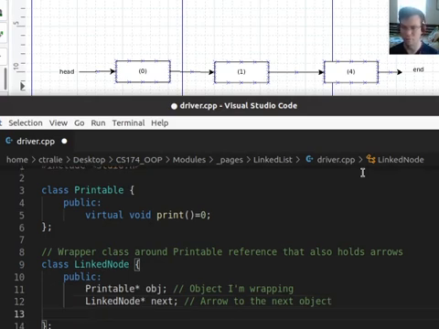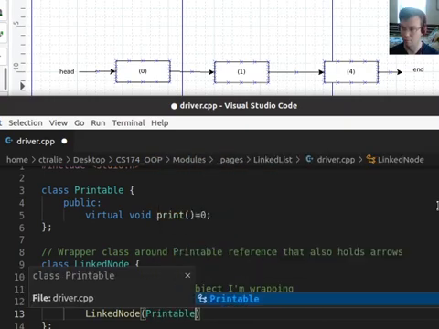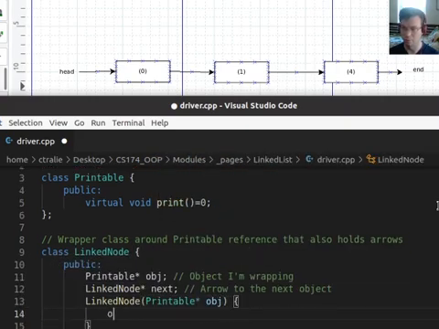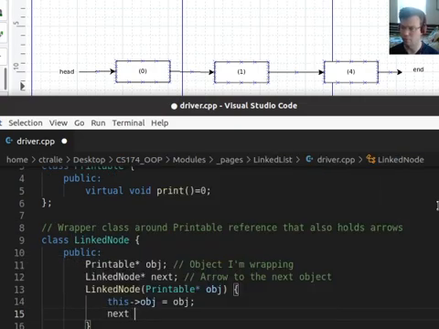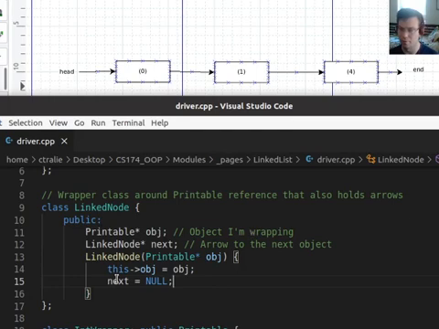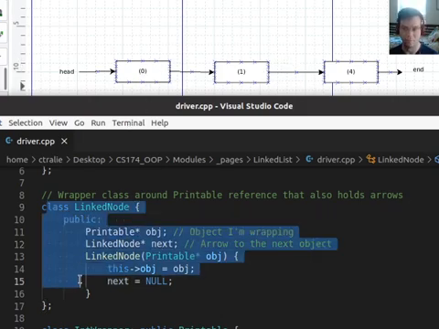And so what I'll do is I'll have the constructor take the reference to the object that I want to store in here. So I'll say linked node. Okay, so the constructor is going to take in the object that I want to store, and it's just going to store it. And it's also going to start off by setting the next arrow to be a null pointer. Okay. So it'll start off pointing to nothing. Now this is the only thing I need to do for this class. Okay, so it holds an object and it holds an arrow to another such wrapper node. Okay.